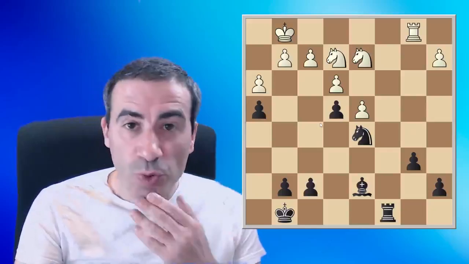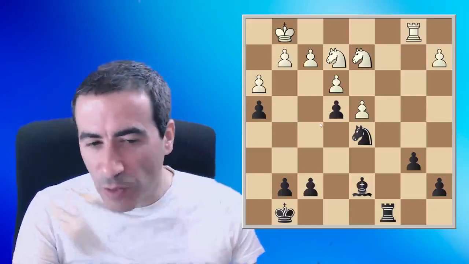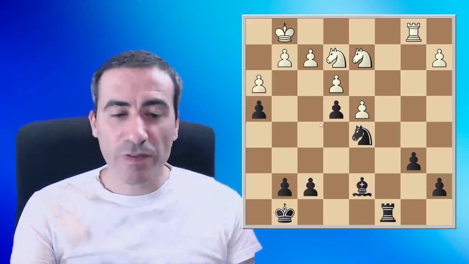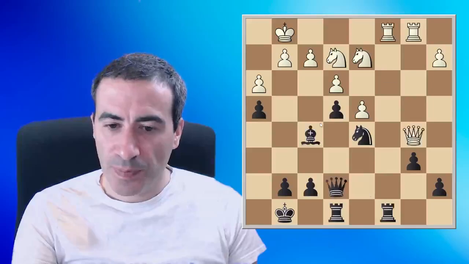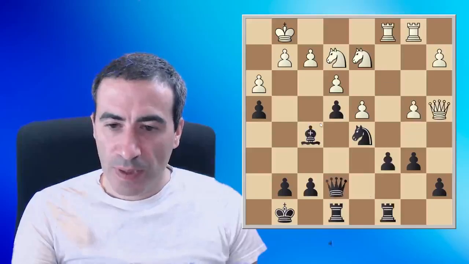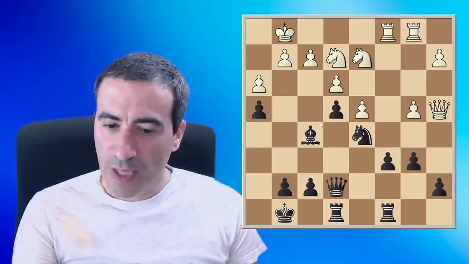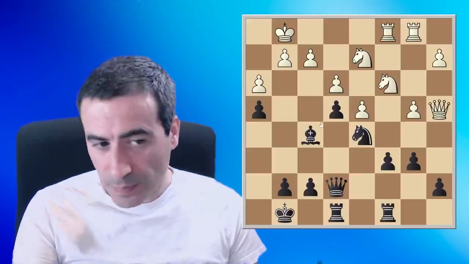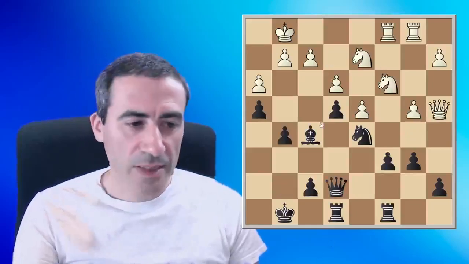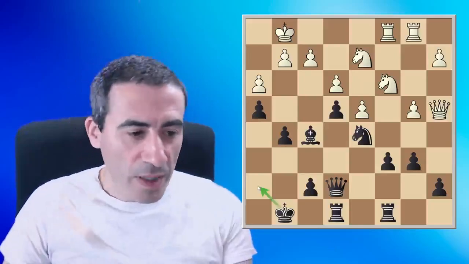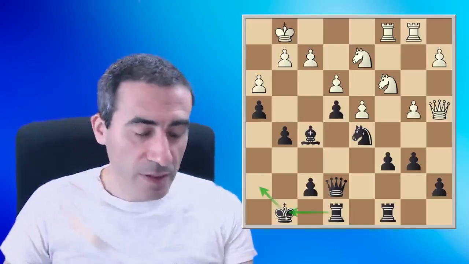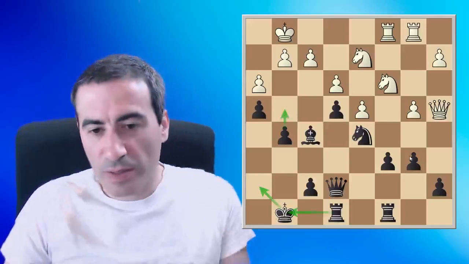Important is to have the control of the c file. We will see later a variation where white has the control of the c file, and it changes a lot the evaluation. And here, if white plays knight c3, we can simply start the attack with g5. The king will have to move to the side, probably king h7, then rook g8, and g4 is coming.